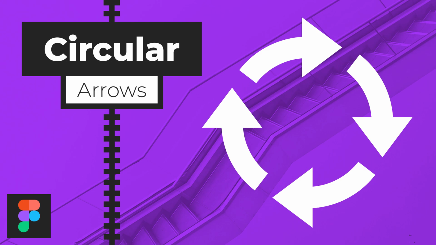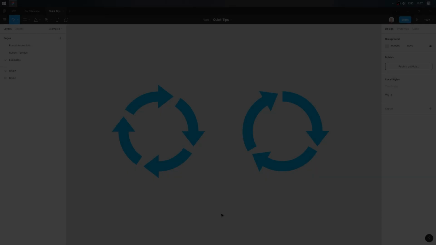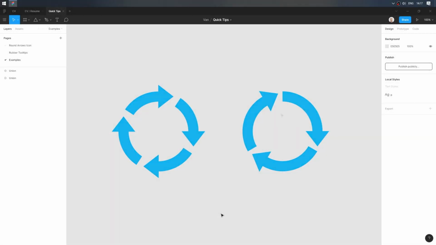Hi, Van here with a quick tip on how to create a round arrow icon in Figma.